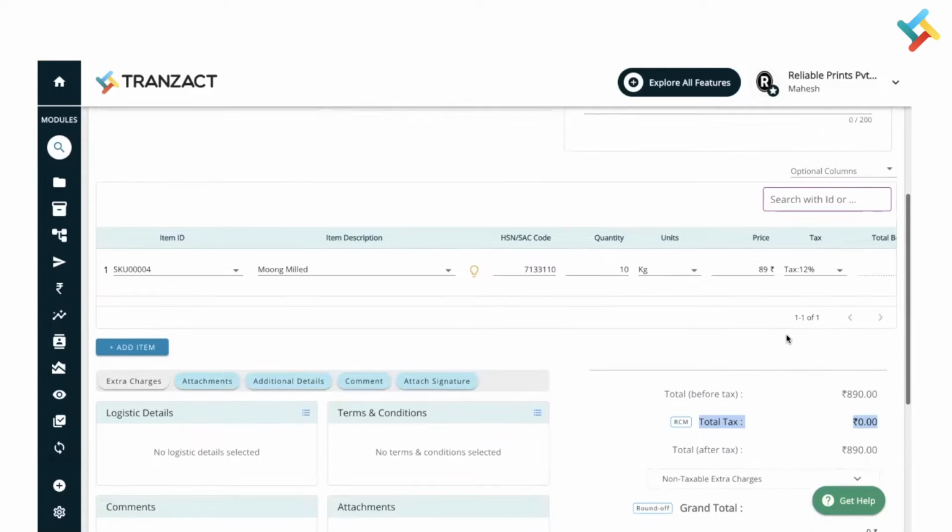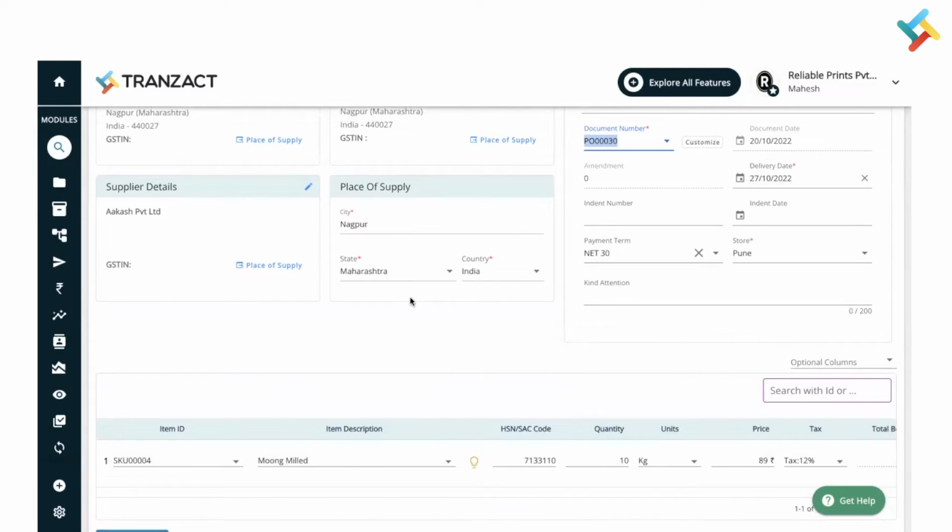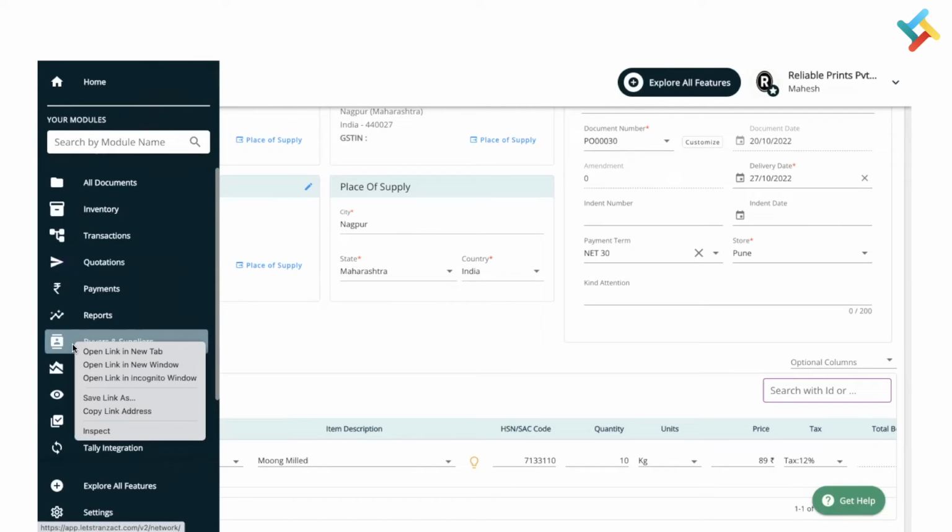Let's check it out. I'm scrolling up. If you see, under supplier details, the address is missing. Here, you need to add the billing address. You need to go to the buyer supplier module. I'm opening it in a new tab.